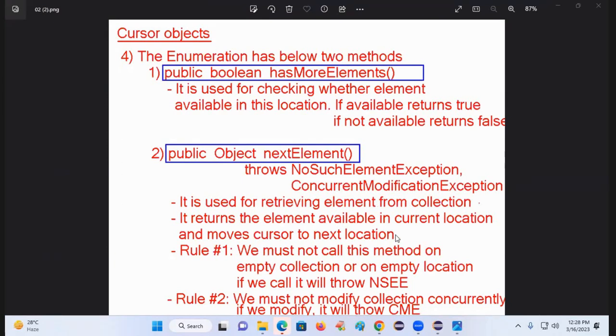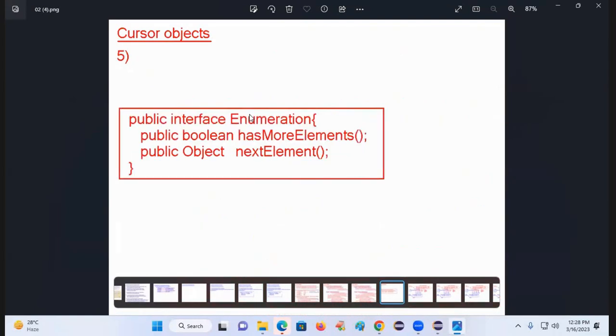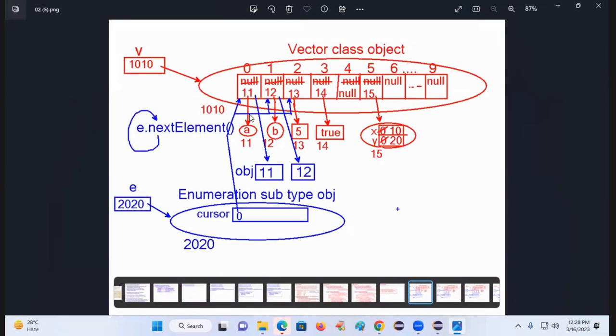It returns the element available in the current location and moves the cursor to the next location. Rules I will tell you. Understand the diagram now. Public interface Enumeration. Observe: the vector object contains the elements A, B, 5, true, example object, null, example object. This is a vector object V. When I call the enumeration object V1.elements, I don't draw the A again because we have less time.